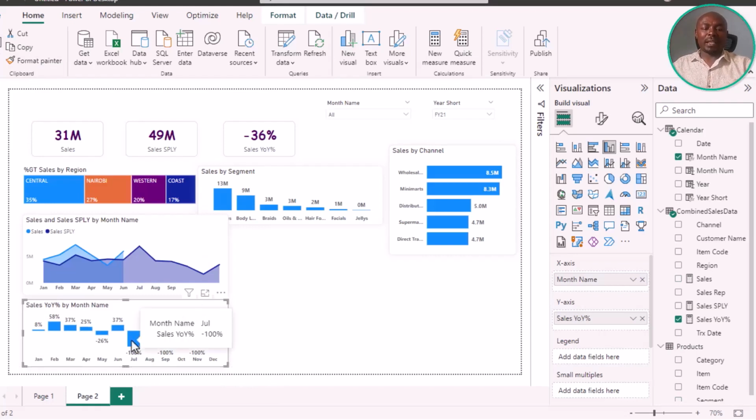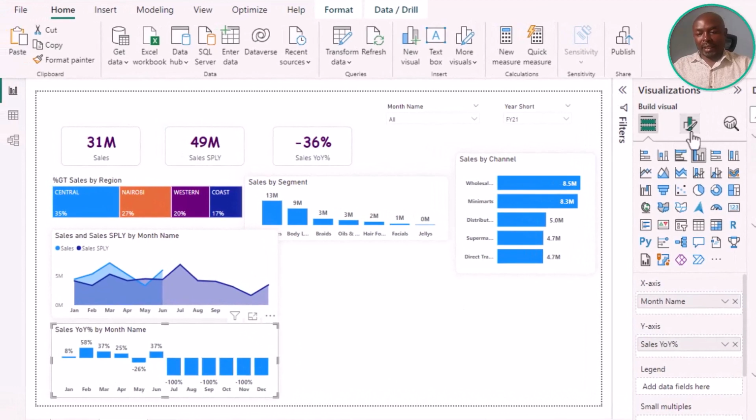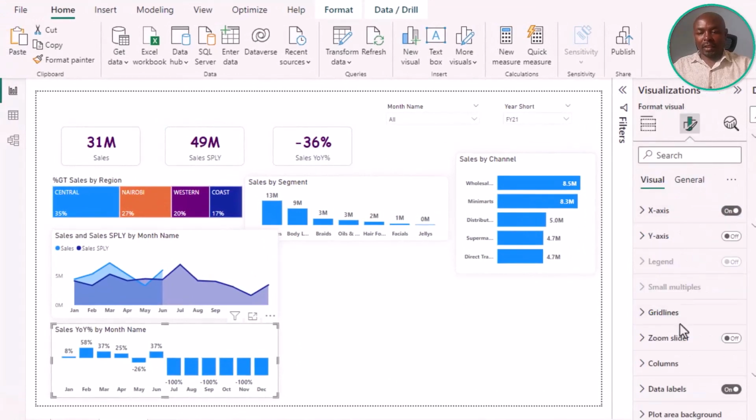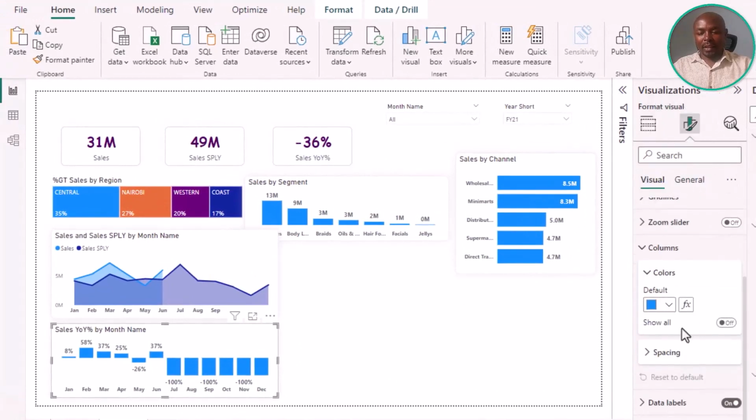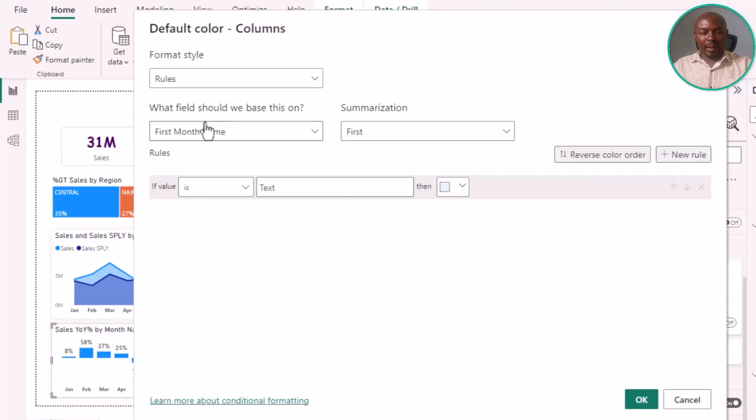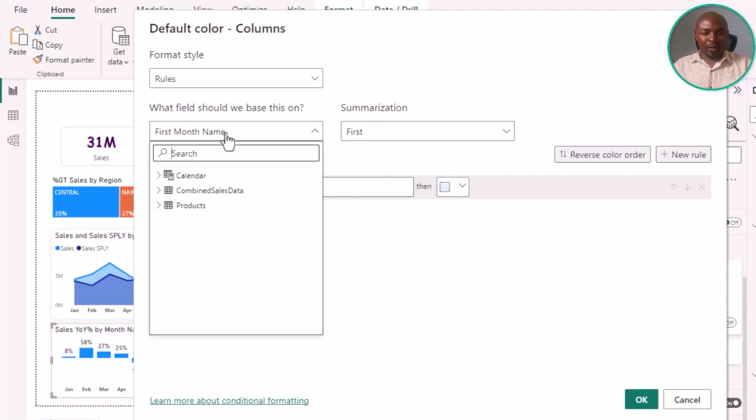We need to apply some conditional formatting to this chart so that if our change is positive, I want that to be green, and if it is negative, I want that to be shown as red. So to apply the conditional formatting on this chart, I'll come here on the right side where you have the formatting choices, open up the columns. This is where the blue color is coming from, but I want to use this bar or the FX here, and then apply a rule based on, it should be a rule based on not the first month name, but I want the year-on-year growth rate.